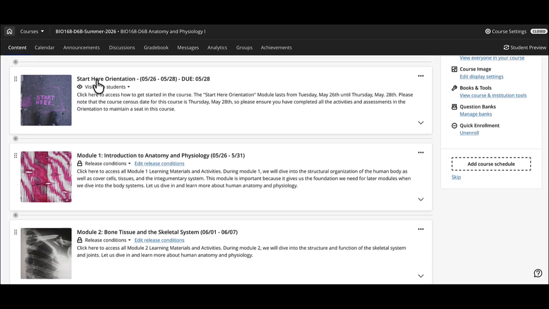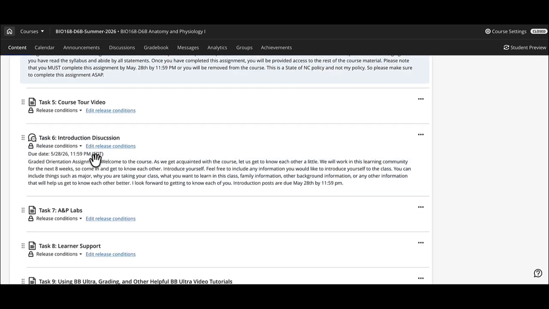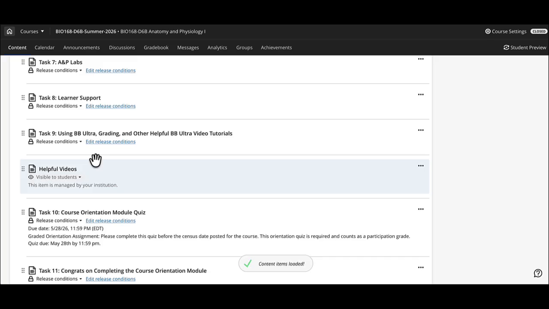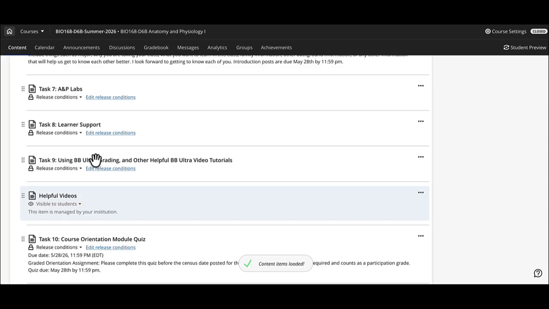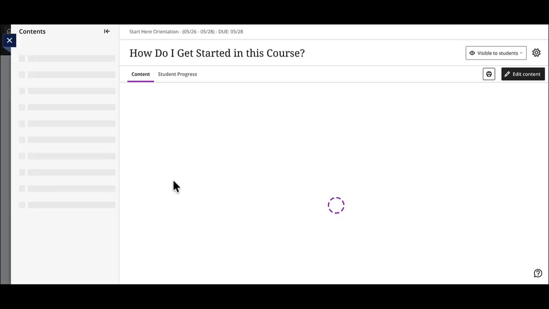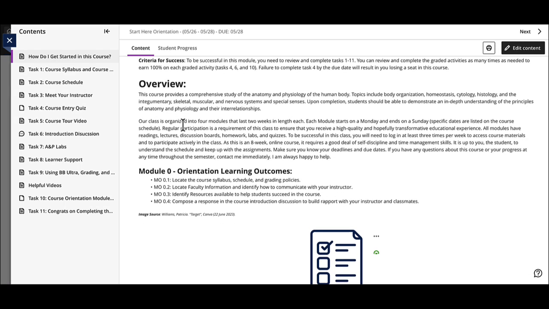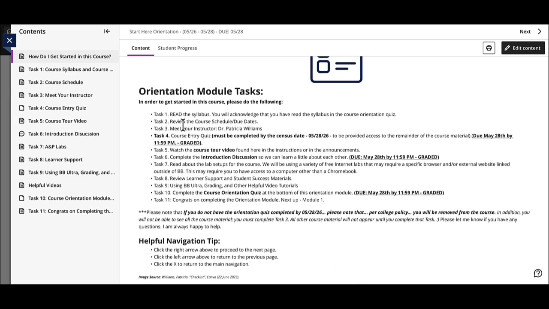But you'll also see that to start here in this class, the very first thing you need to do as soon as you come in is complete the orientation. You'll see there are different tasks to complete, and these are pretty quick for the most part. You can navigate through each of the tasks, starting off with the overview and things that are due during the orientation. Because this is a 5-week course, our census date is very fast, which is a state required date to have your attendance verified.